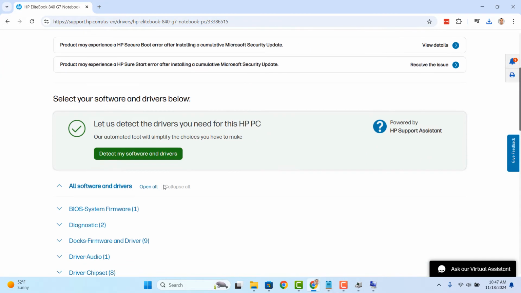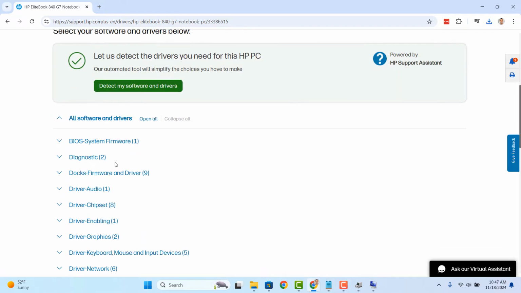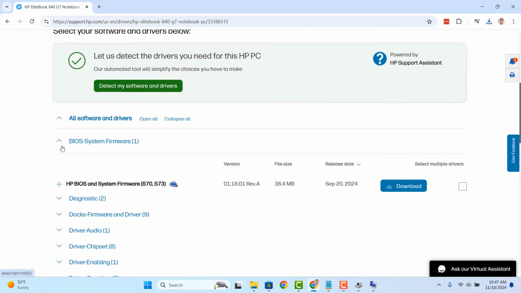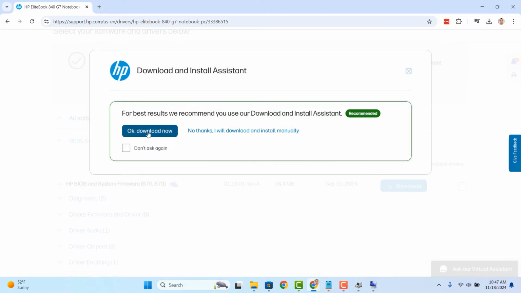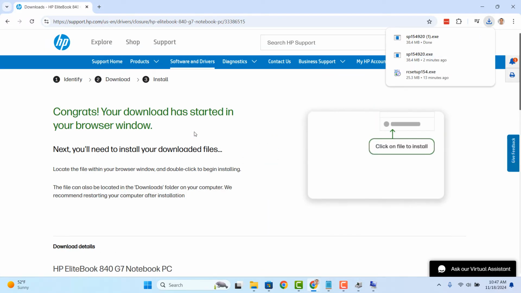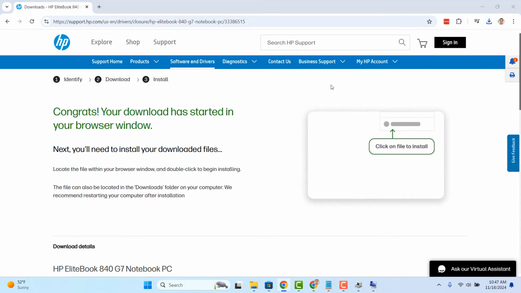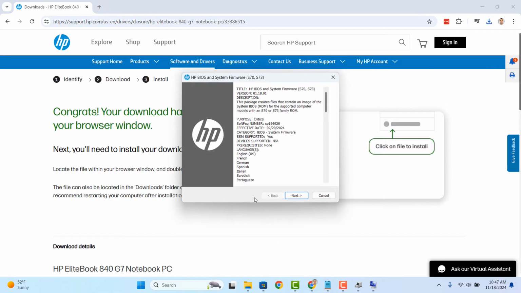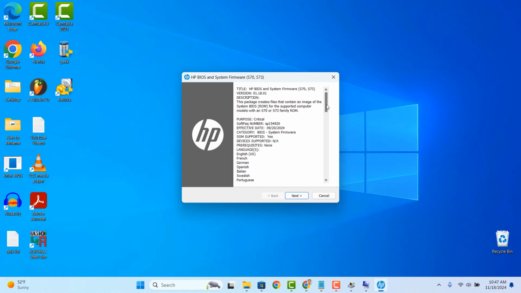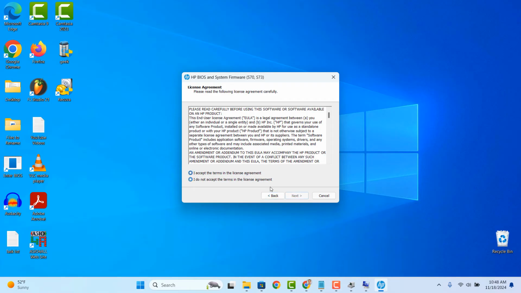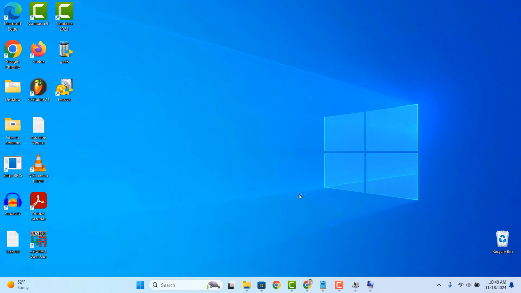To download the latest firmware for your computer, scroll down the page, expand the BIOS firmware section, and click on the download button next to the firmware driver. Once the firmware has downloaded, click on the file to run the installer. Once the installer opens up, click on the next button, then accept the terms and conditions, then next again. Now, the installer will finish installing your computer's firmware.